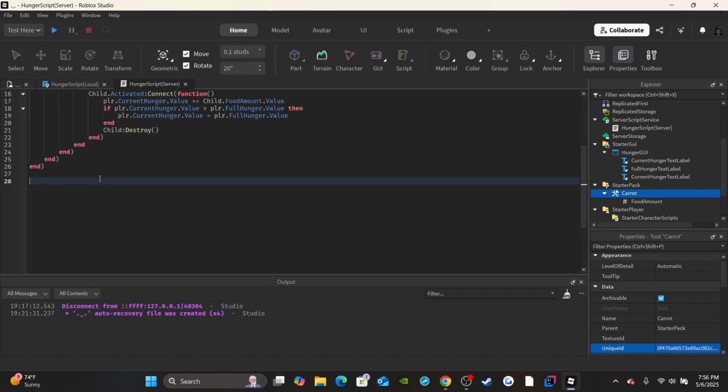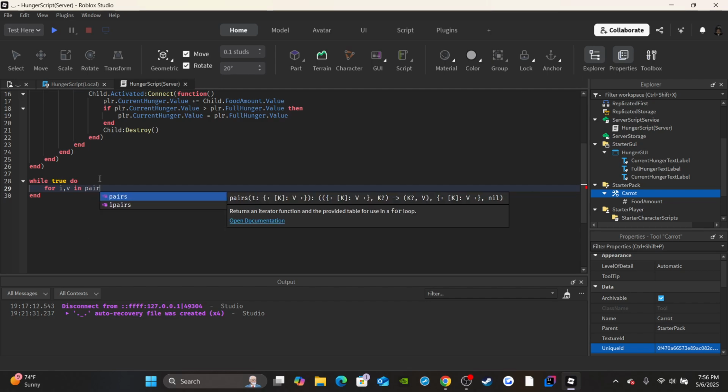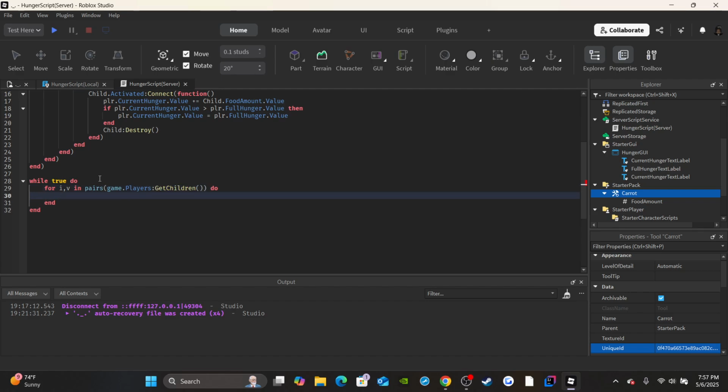Now on to our while loop. This is going to be the actual hunger part. So we'll say while true do, enter. We're going to use a for i, v in pairs loop. You're going to get all of the current players, game.Players:GetChildren, enter. Then you're going to say v.current hunger.value less than or equal to, then here put however much it's going to decrease by. I'm just going to put 5. It's up to you guys.